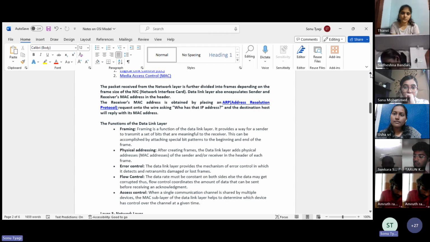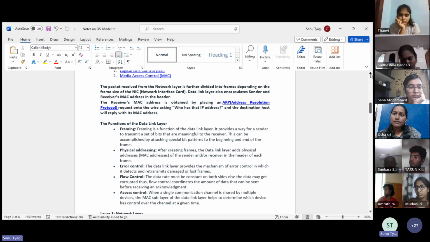Error control: the data link layer provides the mechanism for error control, in which it detects and retransmits damaged or lost frames. Flow control is just to maintain the flow of data. Access control: when a single communication channel is shared by multiple devices, the MAC sublayer of the data link layer helps to determine which device has control over the channel at a given time.